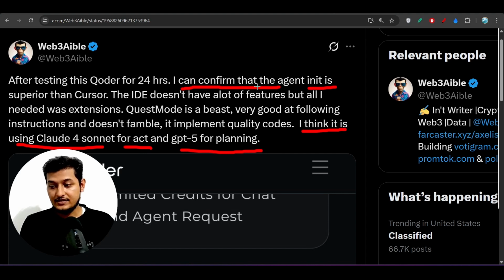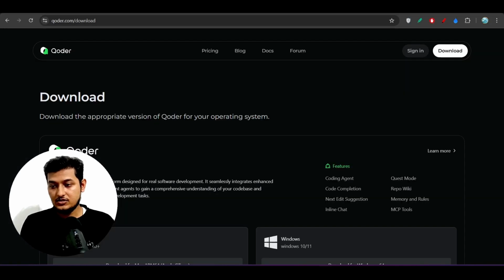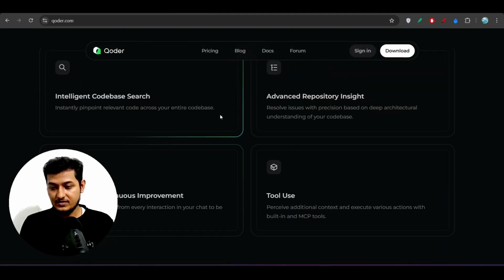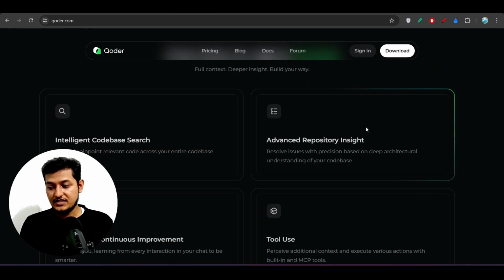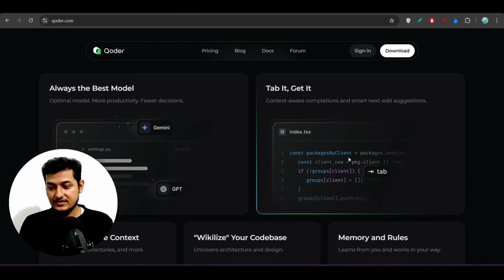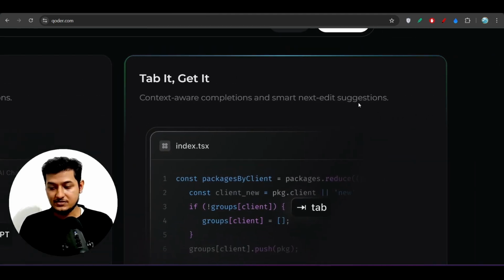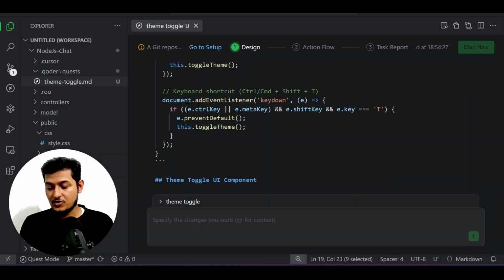Okay, and he is saying that it is superior to Cursor because it has some extra functionality, and they also have that MCP option. So if I show you in their documentation, this Qoder, they have these things. Here you see this memory for continuous improvement, intelligent codebase search, advanced repository insight tool used. And this analyzes the best model, meaning Gemini, Claude, and GPT. And this Tab means they have this auto-completion Tab feature also, and this equalizes your codebase. So these things I wanted to show you.